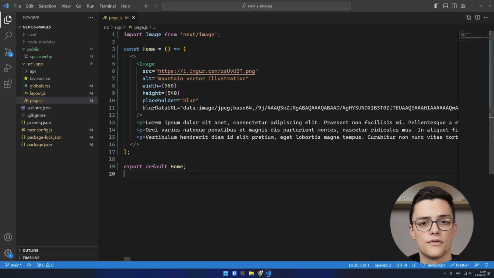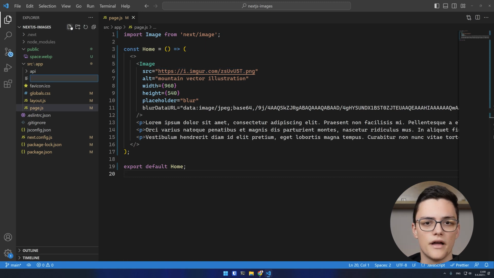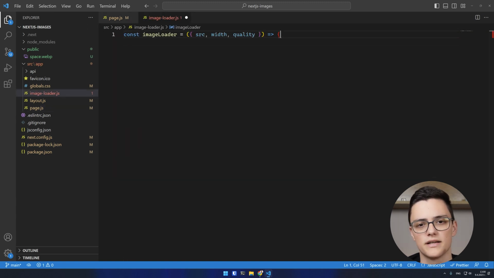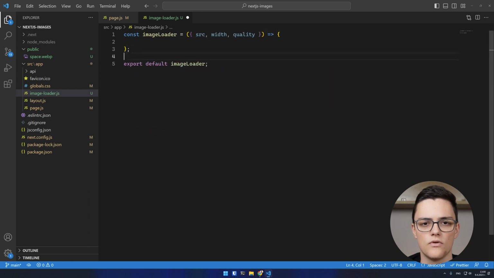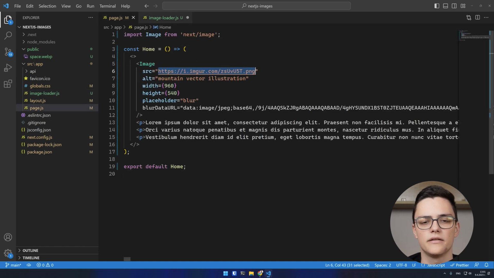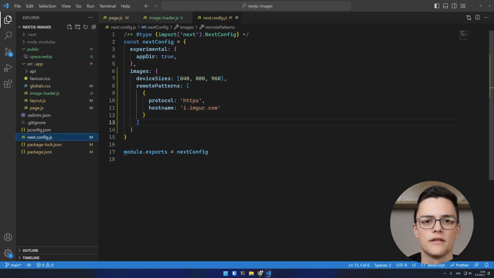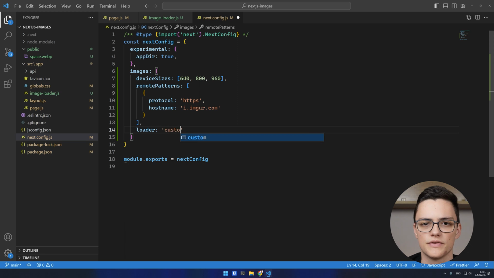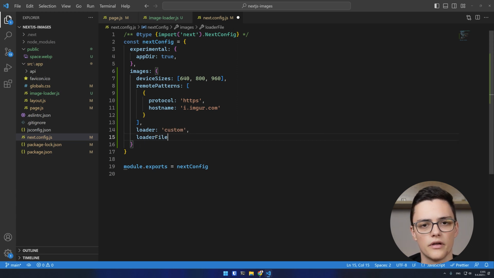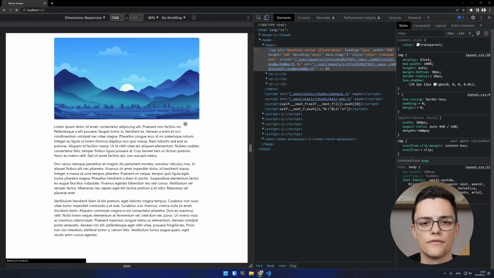If you want to use relative URLs for remote images, you can specify a loader function. The loader function accepts an object as a parameter, which can have three properties: source, width, and quality. It has to then return an absolute URL. And you can use the attributes passed as parameters to build it. Width and quality can be used if you have an image server which supports dynamic image generation with parameters. You then specify your loader in the next.config.js file. Just set the loader property to custom and the loader file to the file path to the loader function.